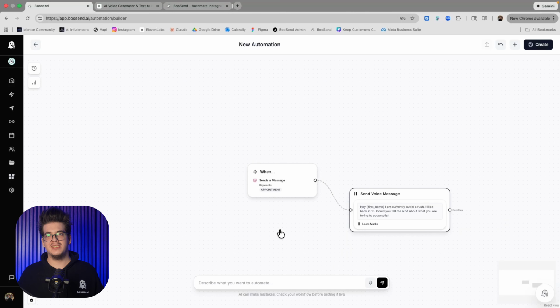However, it's not very realistic that as soon as they send you the word appointment, if you're out in a rush, you caught their message and you immediately send them a voice note. What would be more realistic is that they sent you the message. Maybe within 15-ish minutes, you see the message, and then you send them this voice note so that way you can get back to them when you get home. So how do we replicate that inside of the DMs? Well, it's actually way simpler than you may think.